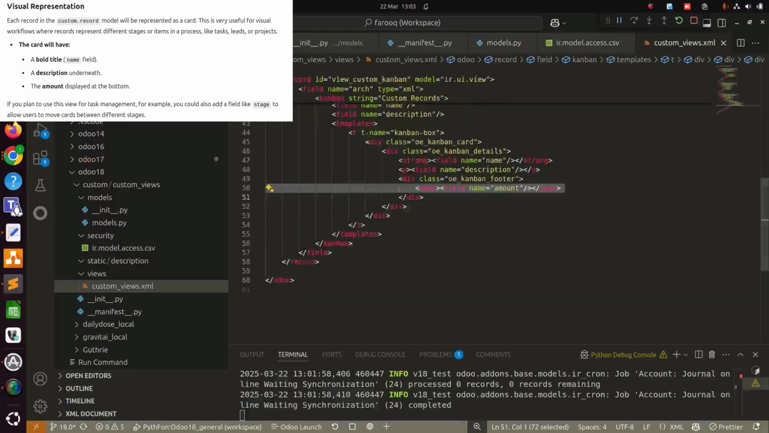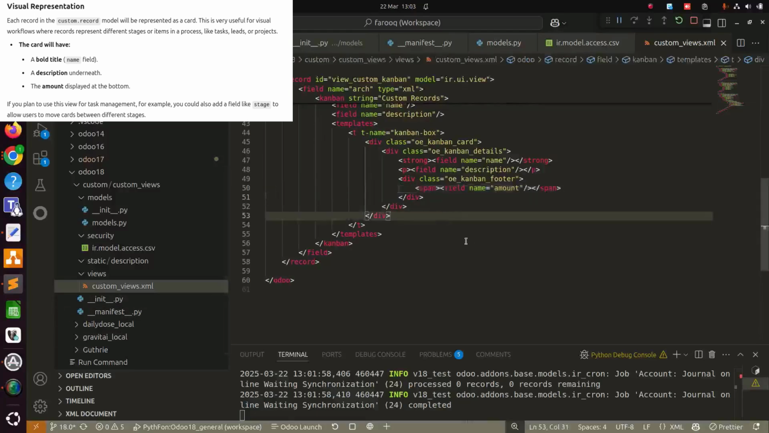So how this works in Odoo, guys. This code will display a set of Kanban cards for each record in the custom.record model. Each card will display the name, description, and amount fields from the model. Customization of card layout: the cards are customized using the template section. The layout inside each card is controlled by the HTML structure, and you can add any other fields or styling as needed. Fields to display.